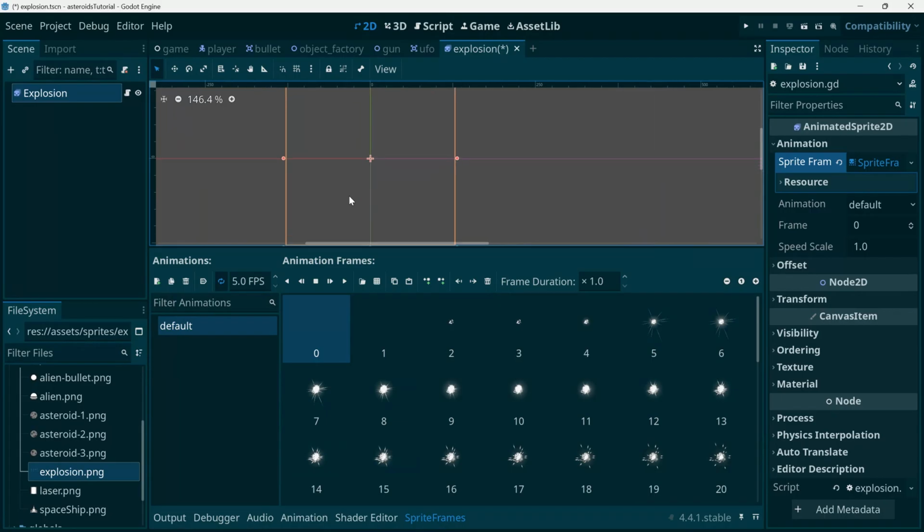Let's see what that looks like. I don't know about the size, but let's see what happens if I play it at 5 frames per second. That's a little slow. Let's go a little bit faster. Let's try like 16 so we can see it.